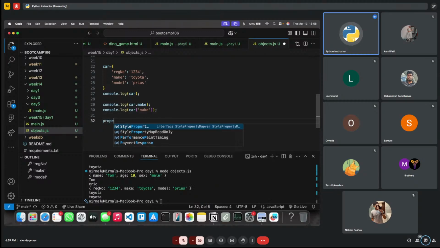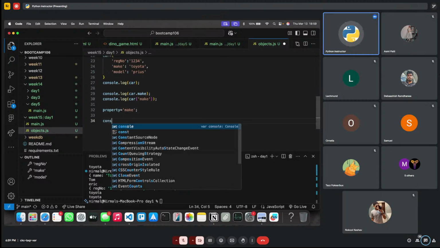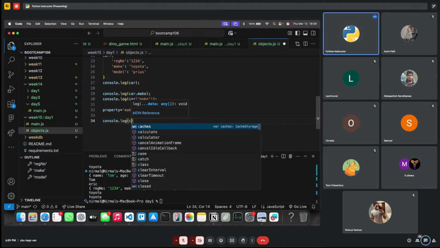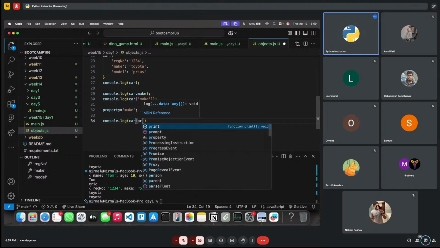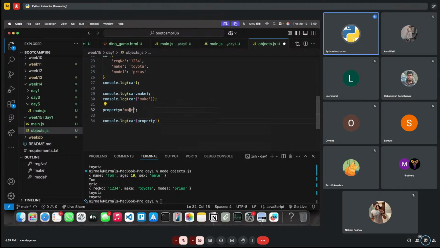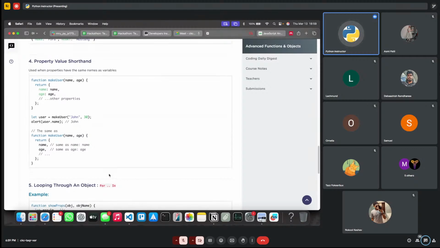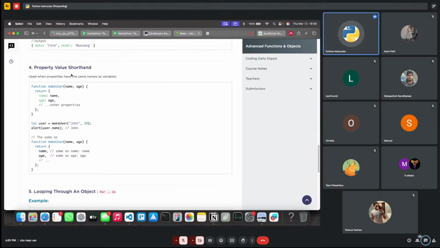You could say property equal to make. And then I would console.log. Some languages don't allow you to do that. Call slash property. That property is that variable I just used. So make is inside this variable. Here you're using the variable inside this notation to make it work. You can see it still gives me the result. So that's why we call it property value shorthand. So you could use a property value shorthand basically.